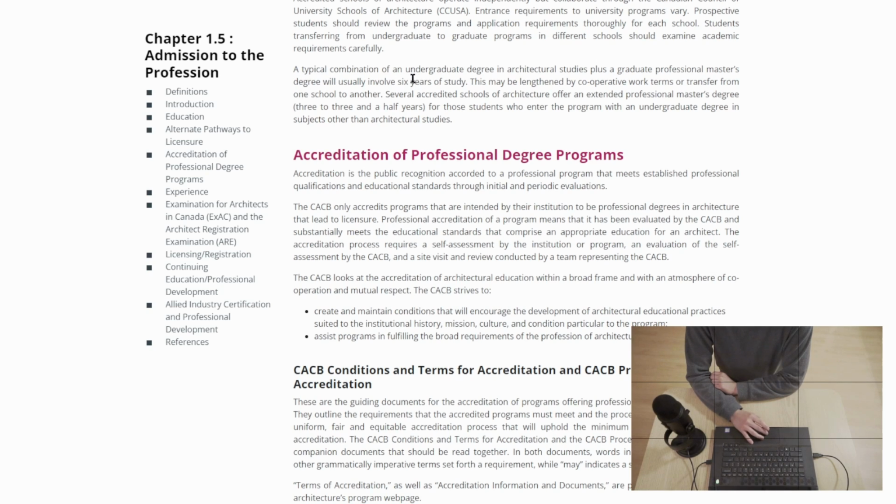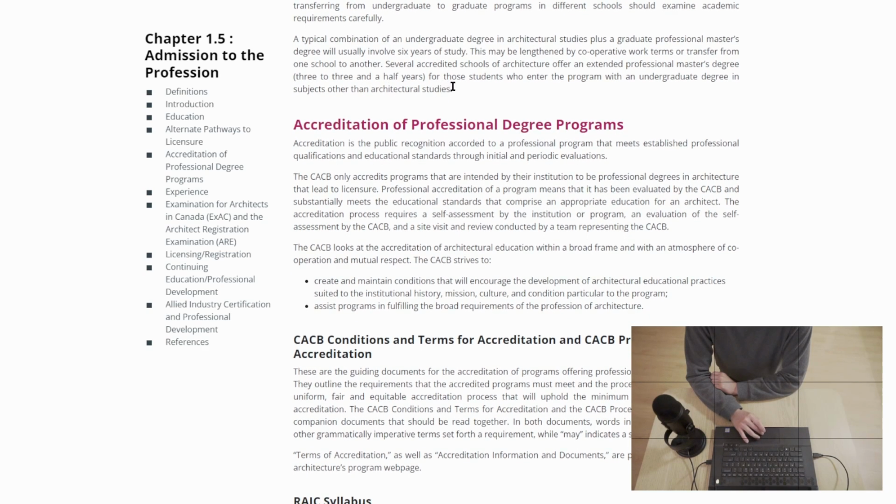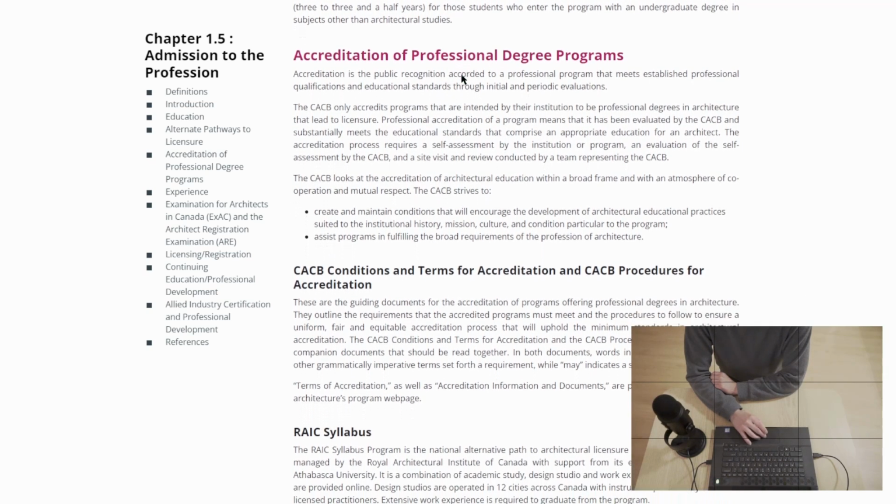A typical combination of an undergraduate degree in architectural studies plus a graduate professional master's degree will usually involve 6 years of study. This may be lengthened by cooperative work terms or transfers from one school to another. Several accredited schools of architecture offer an extended professional master's degree, 3 to 3.5 years, for those students who enter the program with an undergraduate degree in subjects other than architectural studies.